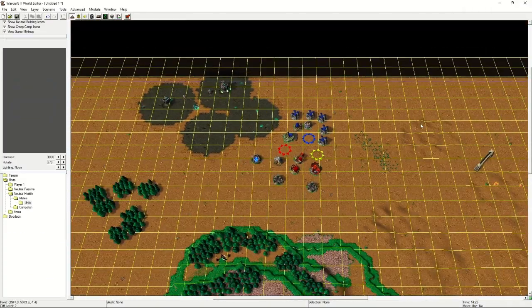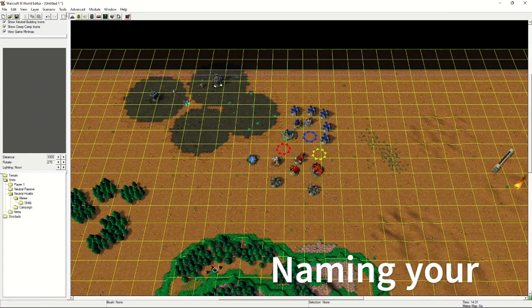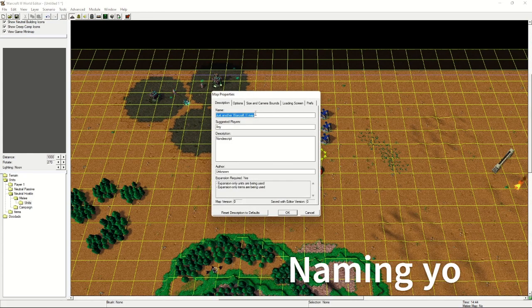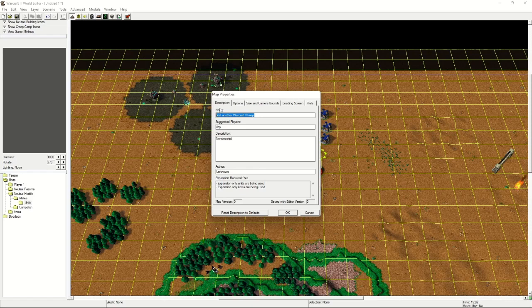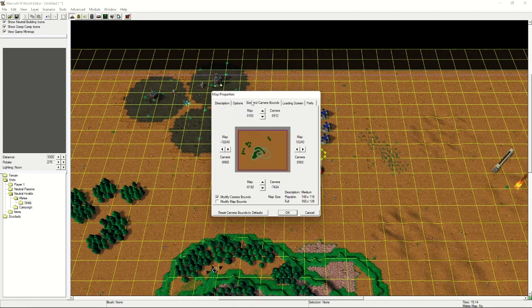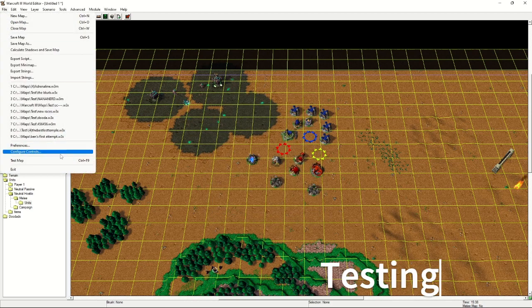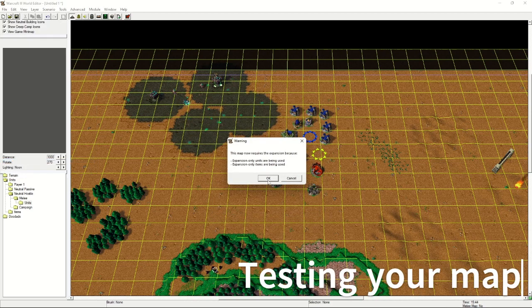And yes, there's one more thing. If you go to scenario, map description, this is how you change the name of your map. It is not the file name. It doesn't use the file name. It's handy if you name them the same thing, but they're very different. There's also this, I don't really mess with that. You can change the loading screen to a campaign screen and use Orc 5. Also, you can really quick hit test map.